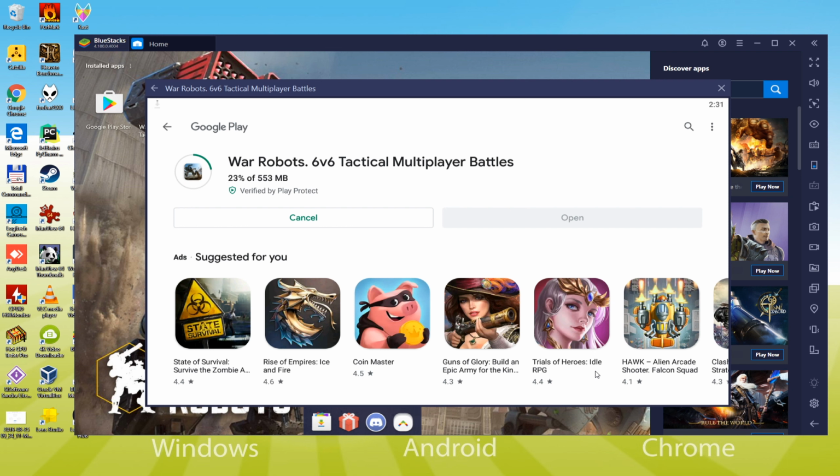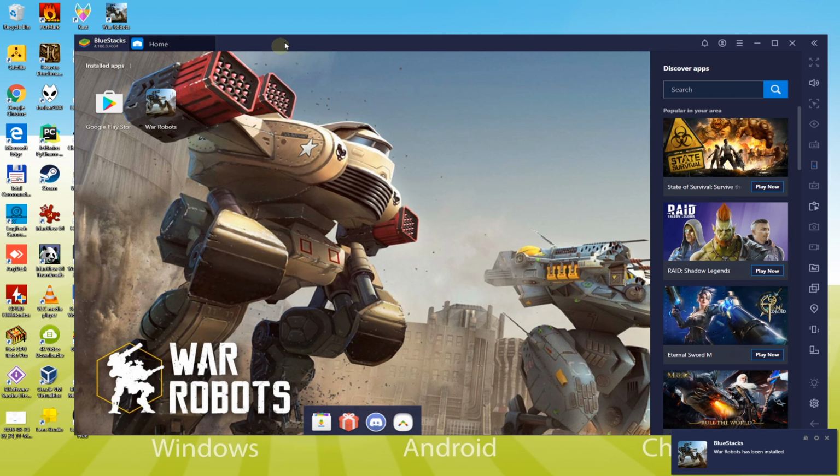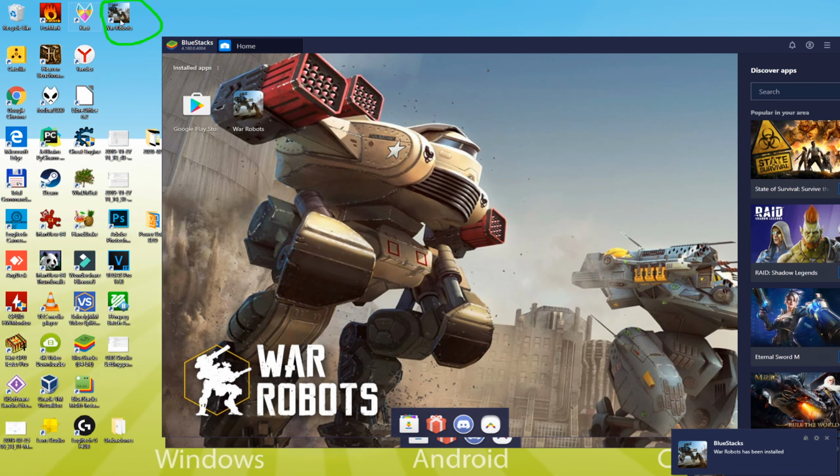The game installation has started, and now the game will be downloaded to the system. In case you have a fast internet connection, it won't take too long to download War Robots. Therefore let me cut and wait for the download to end. So, it has now completed installing, and as you can see, it has made an additional icon on the desktop, War Robots, that will permit us to access the game without the need to open BlueStacks.